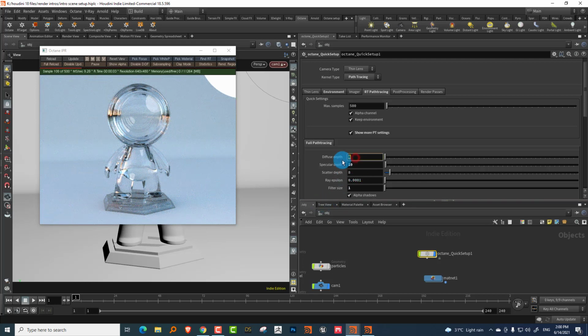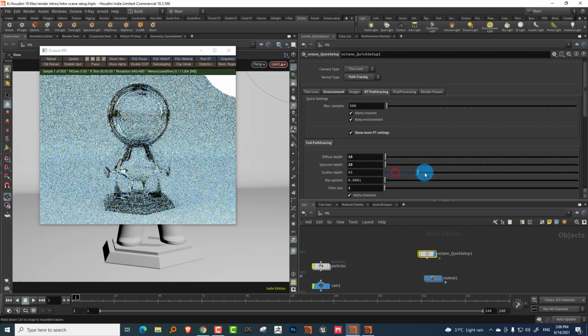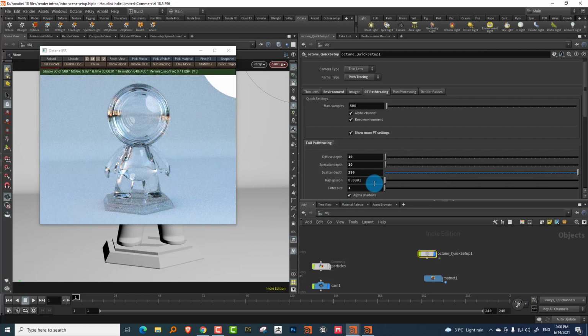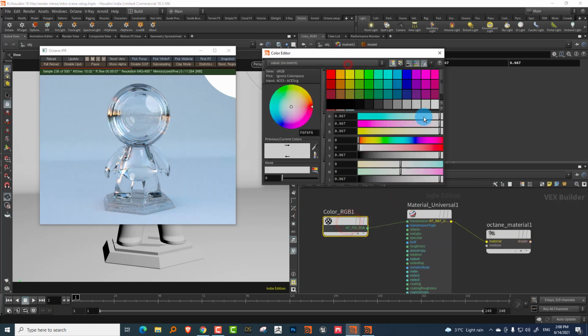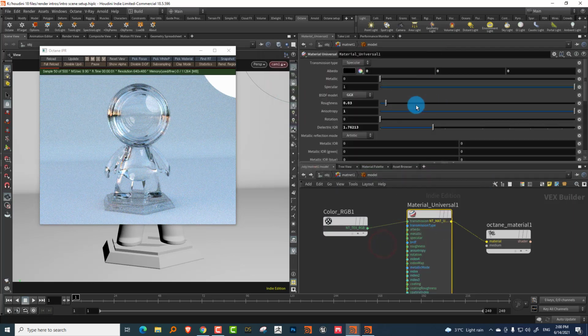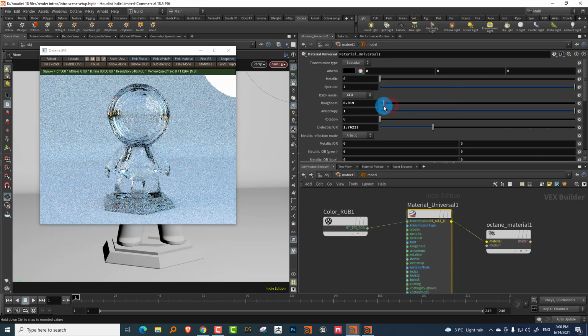As I said, Octane is extremely physically accurate, so some values have to be kept pretty high for you to get, you know, good results. Okay, and then you can change color or whatever with this. We can give it roughness, so all of that stuff is pretty basic.